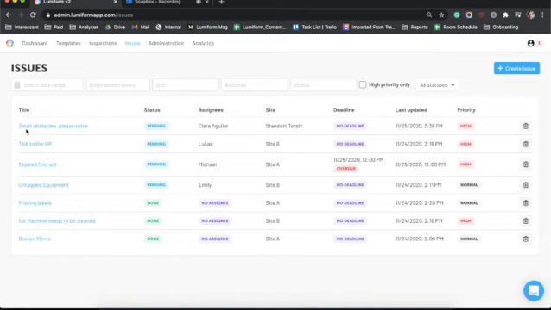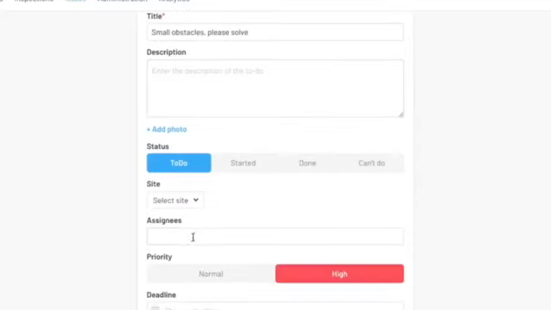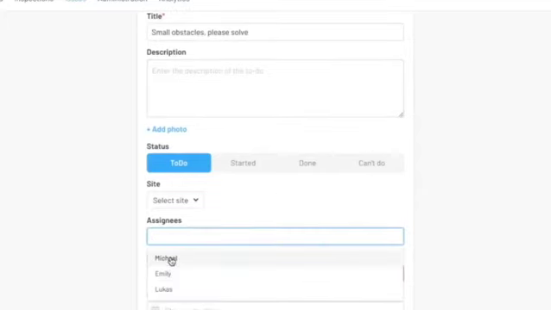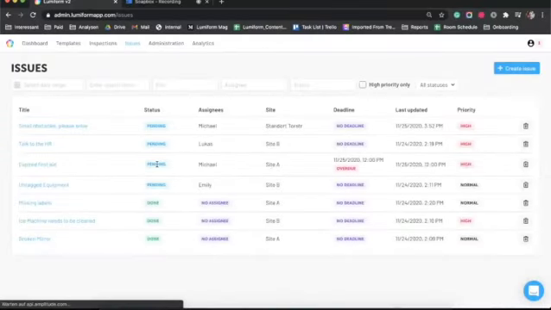So we see in this case that our issue, which we raised, small obstacles, please solve, is still in pending. Maybe we think now Clara is not the right assignee, so we can go into it and assign someone else. So Michael, update the issue. Michael gets now a notification and can solve the issue.